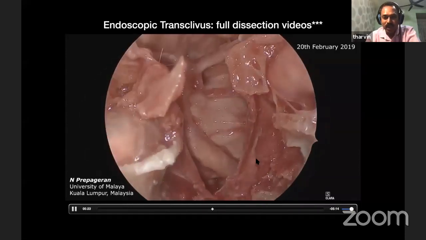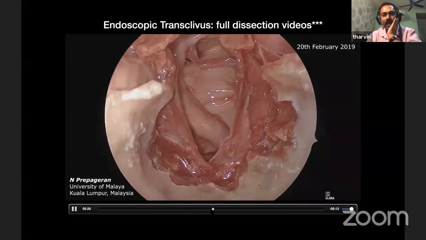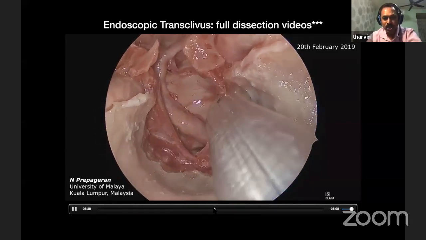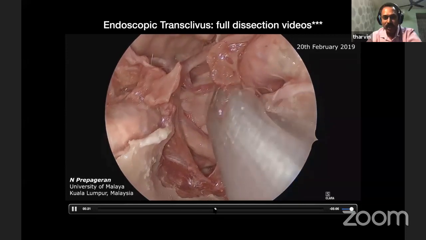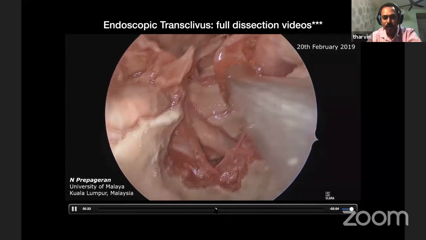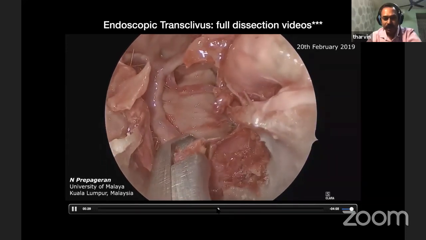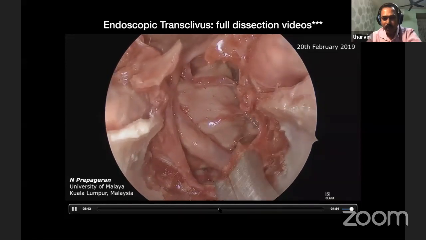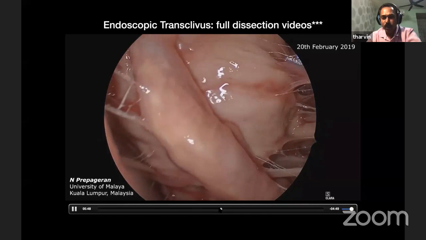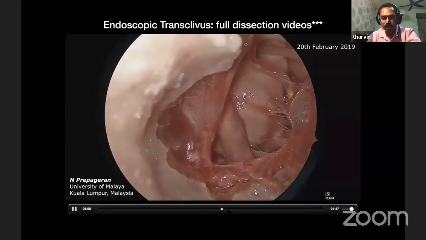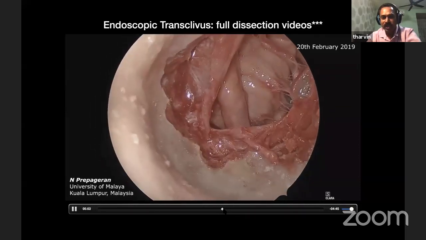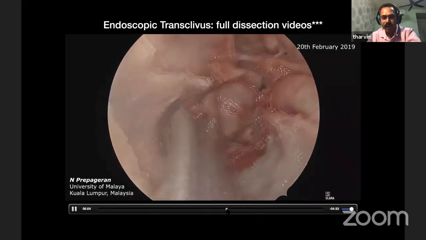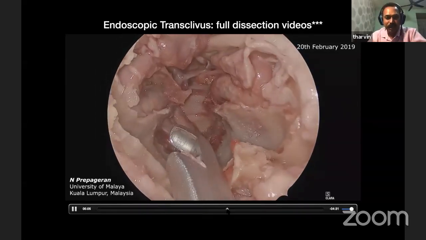So this is a 0-degree scope. To make our exposure bigger, I'm going to use a Kerrison punch and bite the dura a little bit more so that we have a better view. And now that's the view that we get with a 0-degree scope. So now let's use a 30-degree scope. Remove a bit more dura. And let us start using a 30-degree scope.